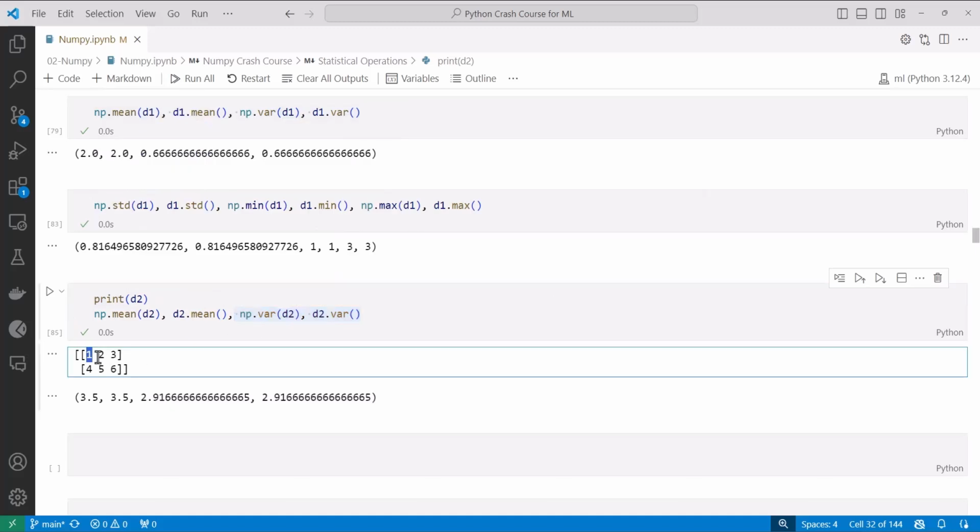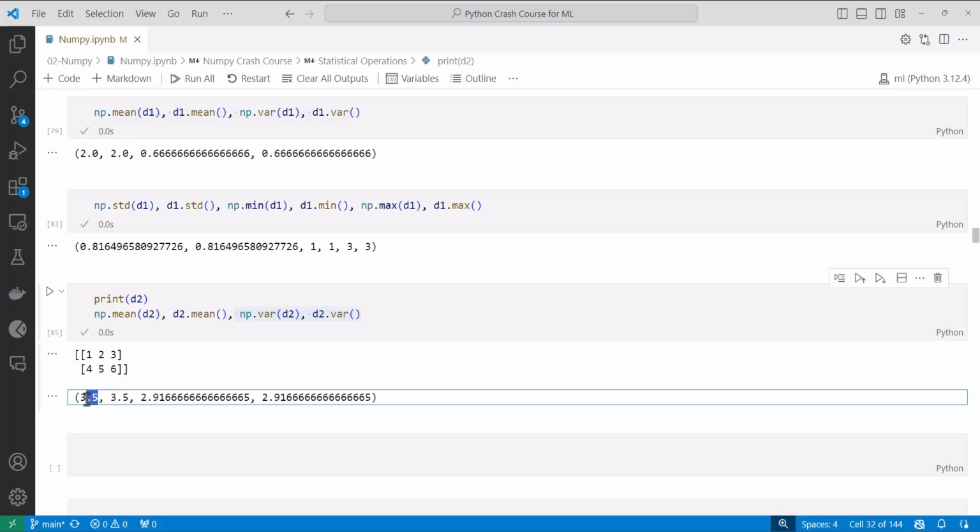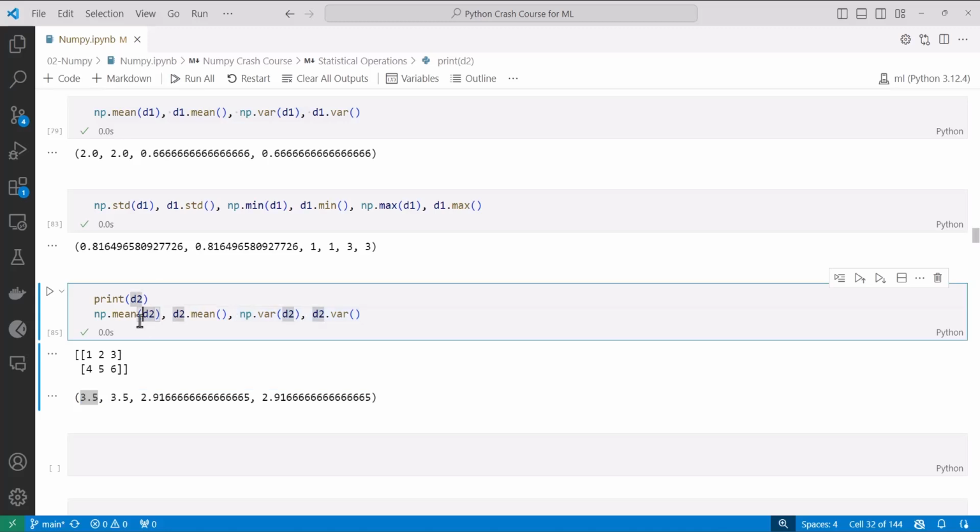So basically it first flattens this two-dimensional array into a one-dimensional array, and then it applies these operations on that. So you will notice if you add all these together and then divide by the total number of values here, that is 6, you will get 3.5. That's the mean value.